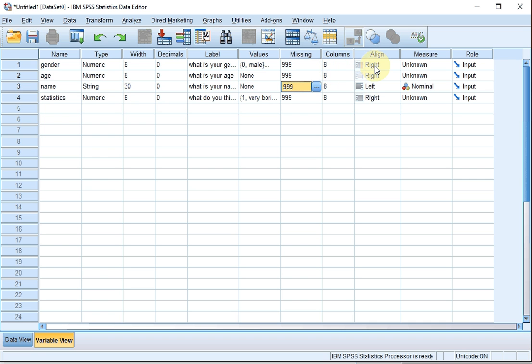Columns is how wide the column will be. Align is how the data will actually be aligned, left, right or center. And the measurement levels need to be set. So for gender it's a nominal, for age it's actually scale, for name because it's actually a nominal variable, and string it's by default nominal, and the statistics was ordinal. The role option is actually only used in some modeling options within SPSS, and it's there only to make it easier, so I would simply leave everything as input.